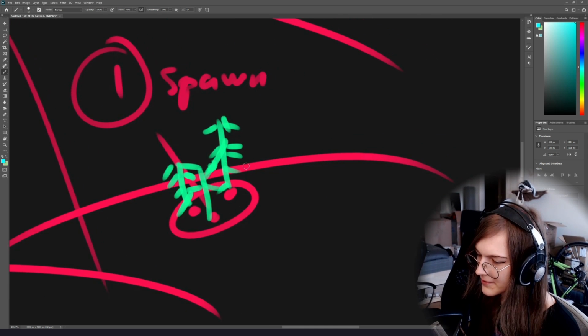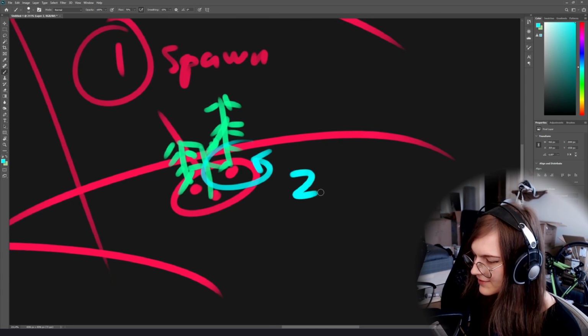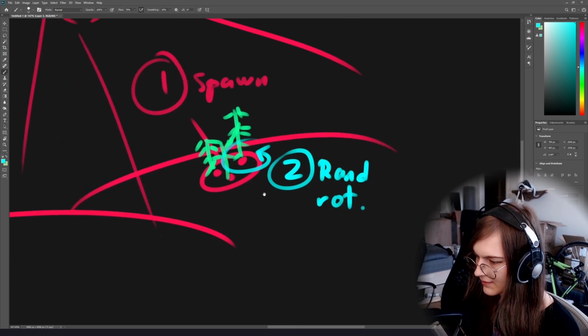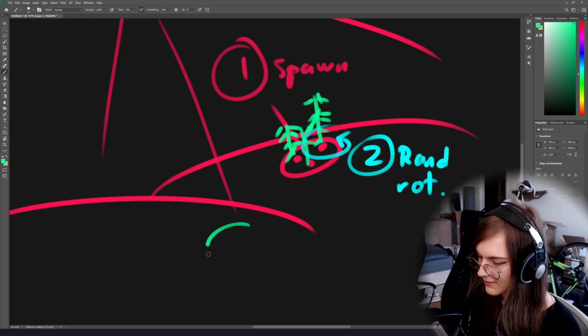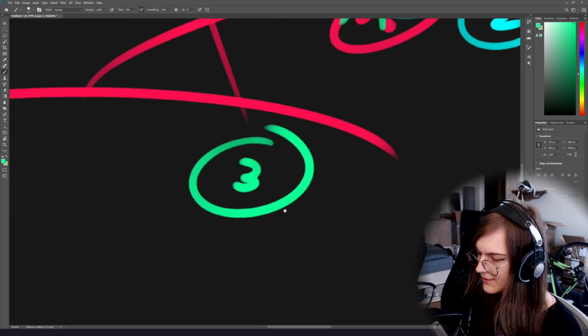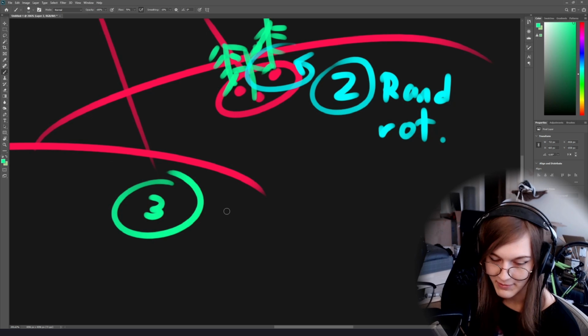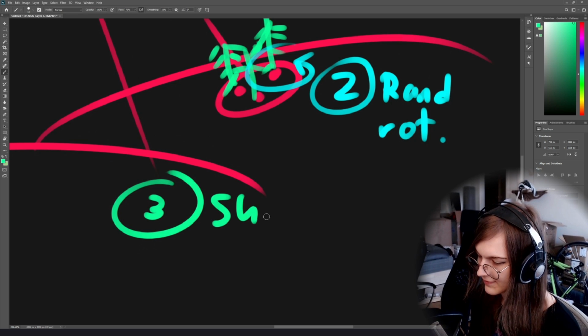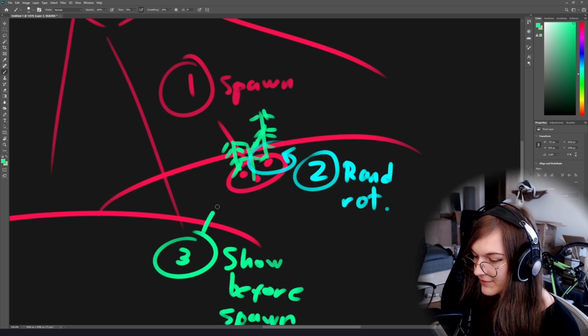The second one was to set a random rotation, right? So that was assignment 2. And then we have assignment 3, which was to show the prefabs before spawning them, right? So you would have meshes following around your cursor in the scene view.